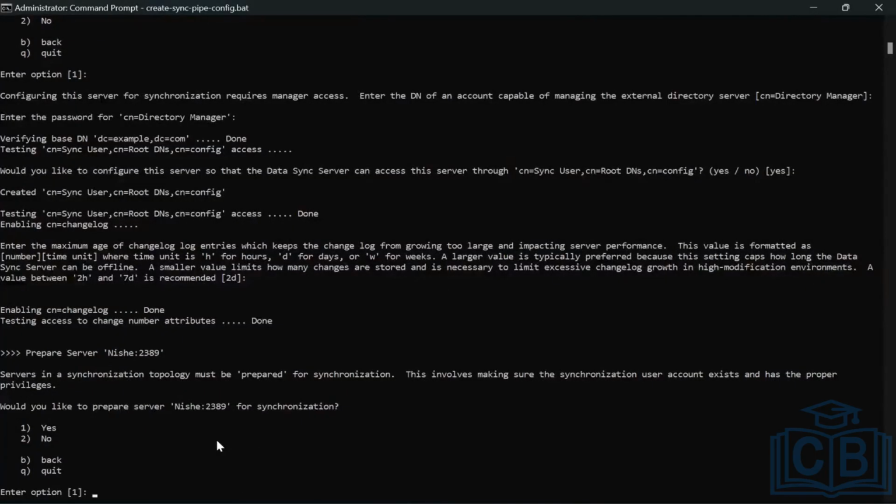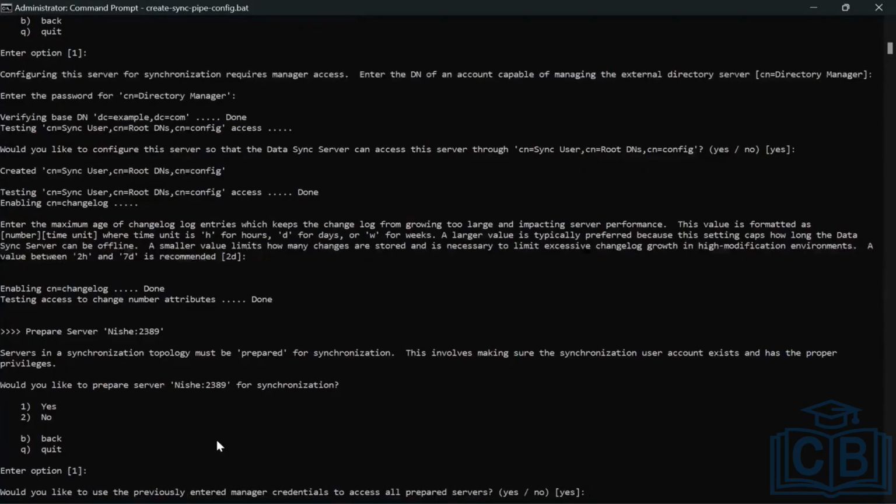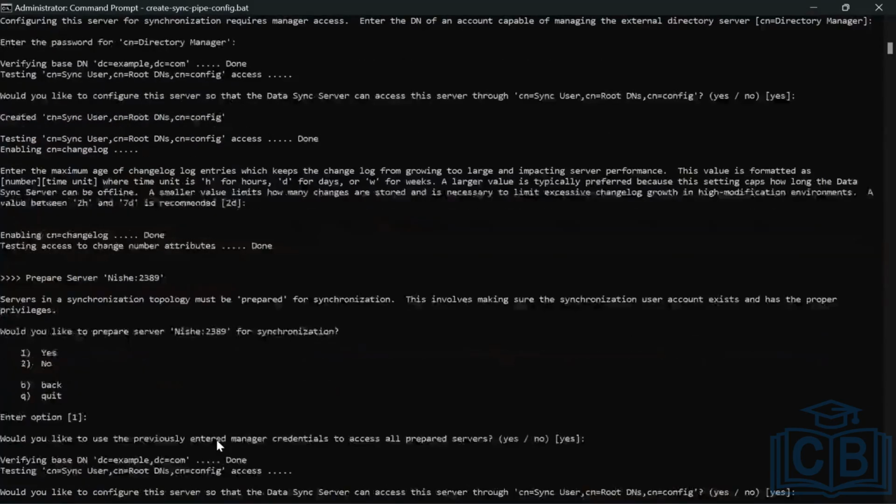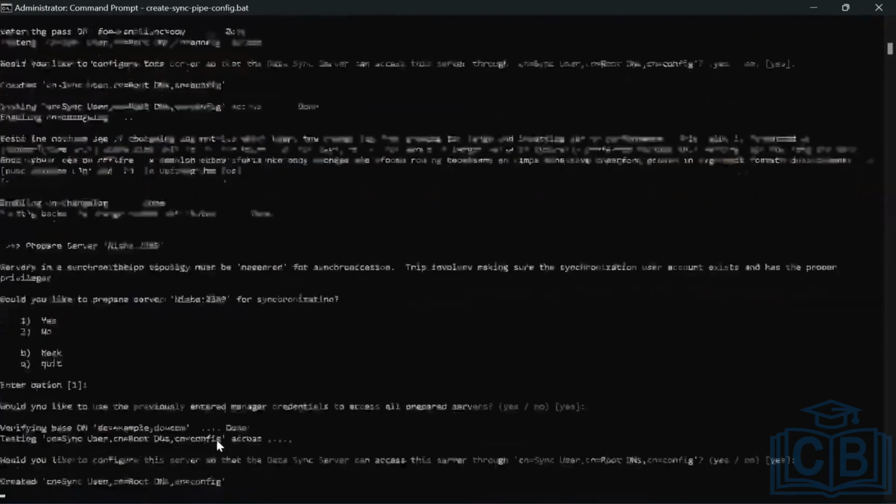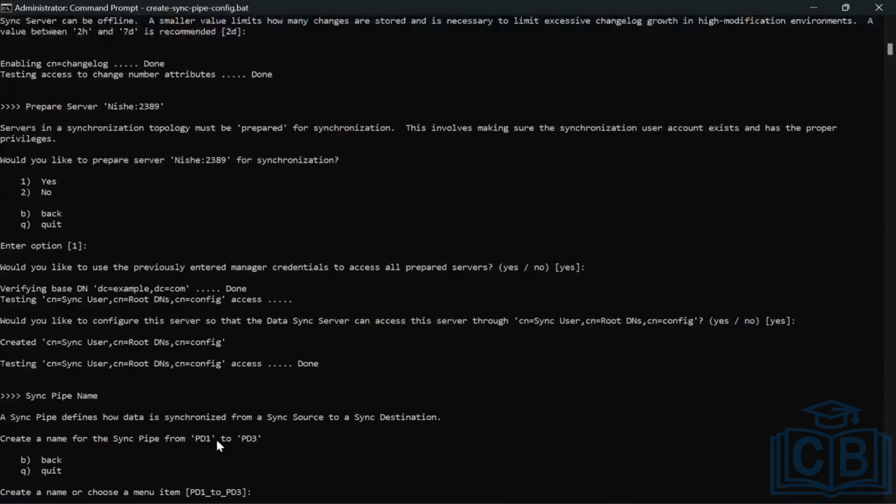Second, the destination server. We are going to prepare it straight away. Here it is asking whether we can use the existing credentials. Yes, we can use the same one only. The PD3 password is the same, right? It's successful. Can you configure the server data sync? No, this is fine. Now here a sync pipe is defined from PD1 to PD3.